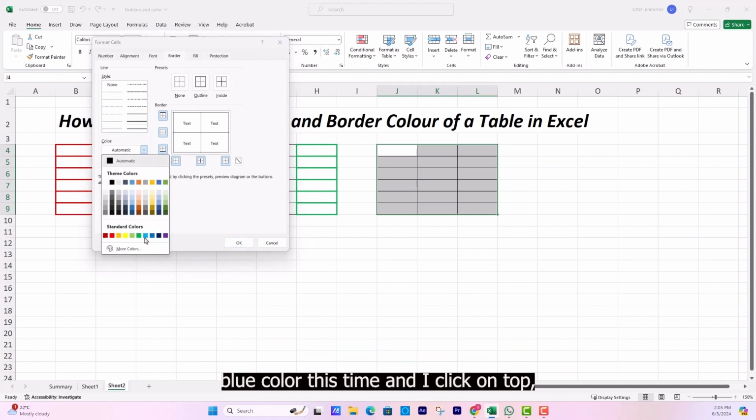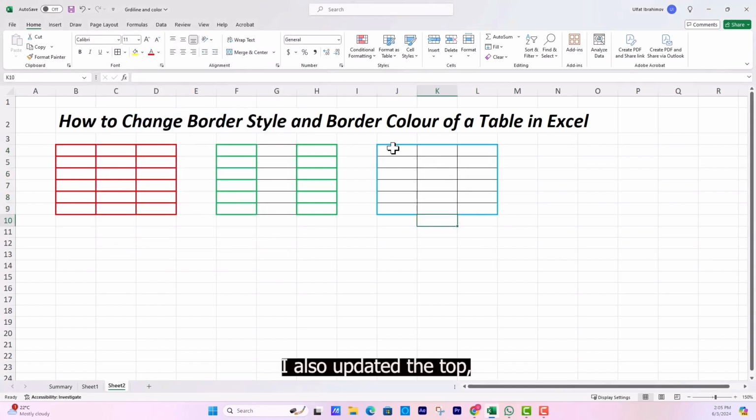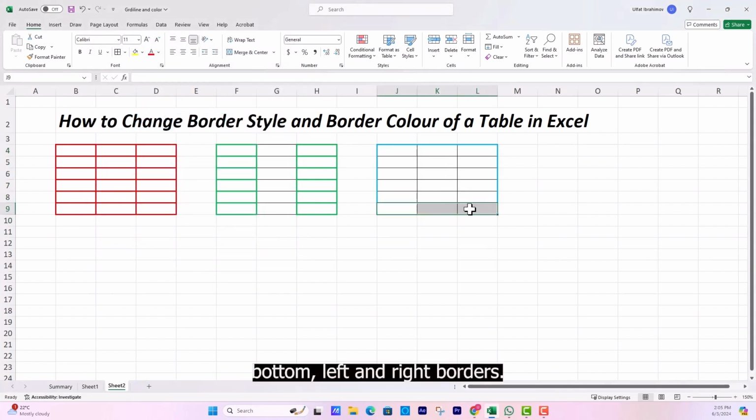Let's choose blue color this time. And I click on top, bottom, left, right borders, and then I click on OK. I only updated the top, bottom, left, and right borders.